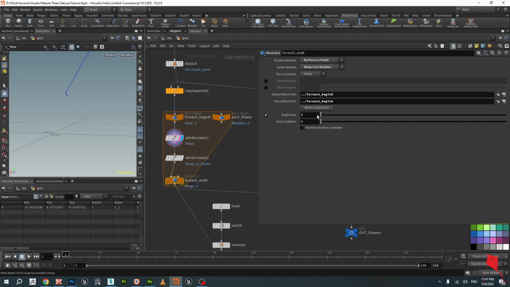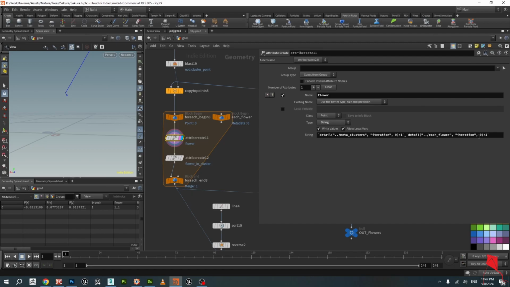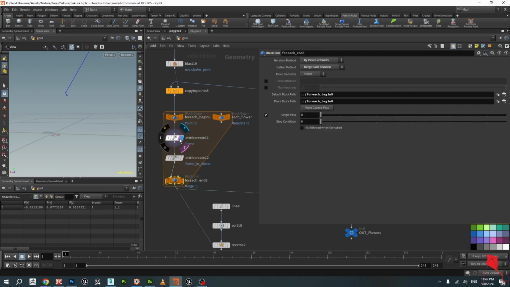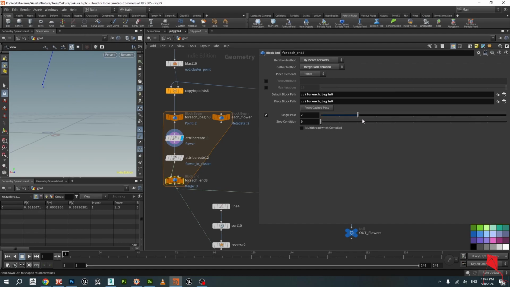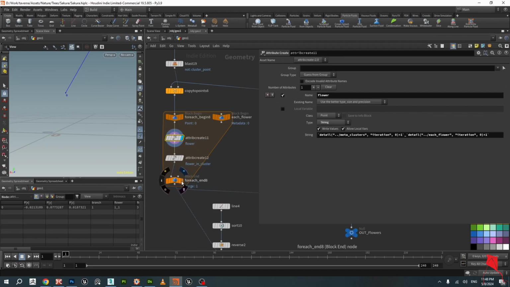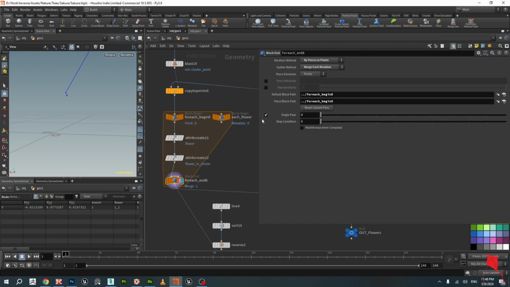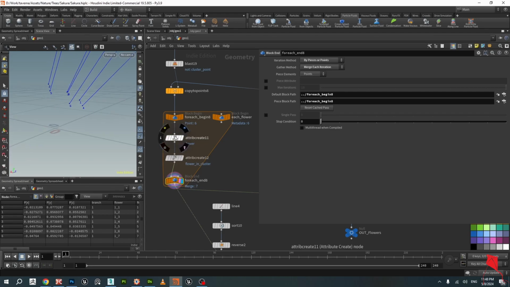Single pass. So let's take the first flower. The first flower would receive the attribute 1_1, because again we use iteration number plus 1. So the first iteration, which is the 0 iteration, means it will be 1. So our first flower is 1_1. If we scroll through the other flowers, they will all receive a 1_ and then a number. So let's undo this, single pass. Now each of our flowers has its own unique string attribute.